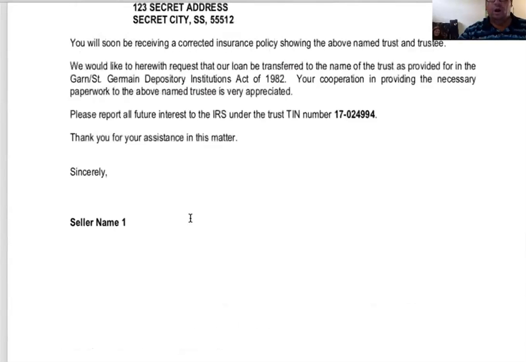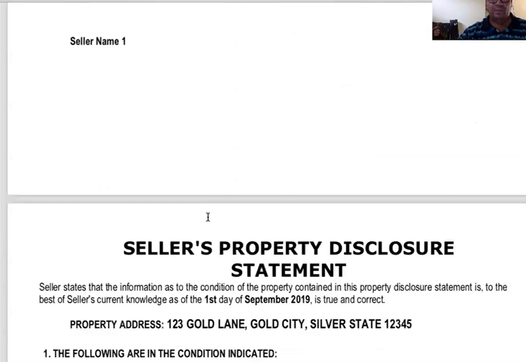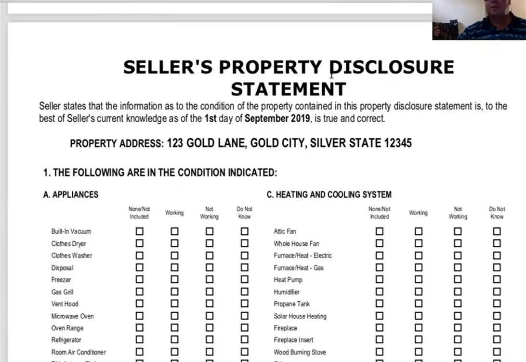And if you are taking it into a personal property trust or into another entity, you may want to go ahead and have the interest recorded right there. I'll let you talk to your accountant about that. Seller's property disclosure statement.